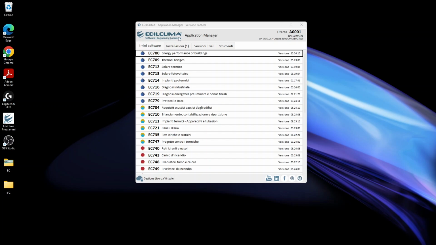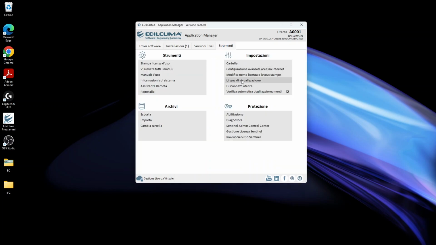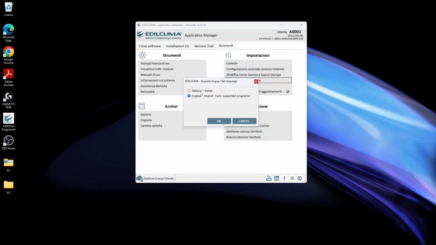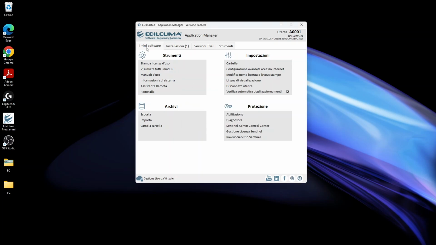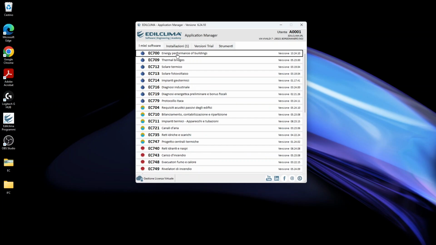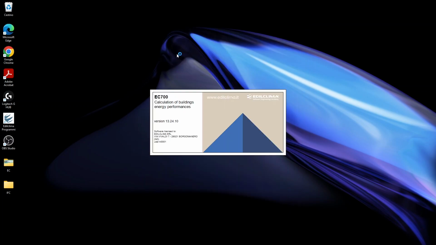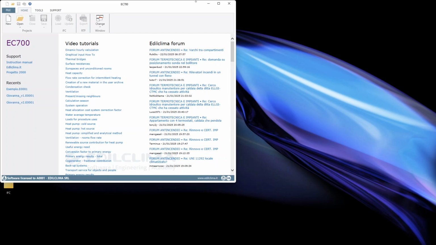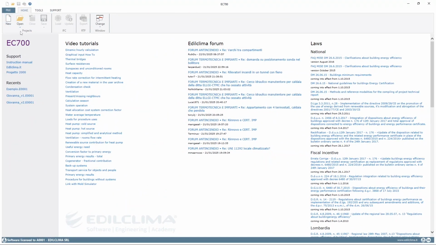So you need to open il Clima Application Manager, go to Tools, Strumenti, then Language of Visualization, Lingua di Visualizzazione, and then you can change from Italian to English. As you can see here, the new language will be shown only after restarting the programs. So if EC700 is already opened, you need to shut it down and open it again. So let's click OK, go to My Software, and then click on EC700. Now you can see that the English language is already working.